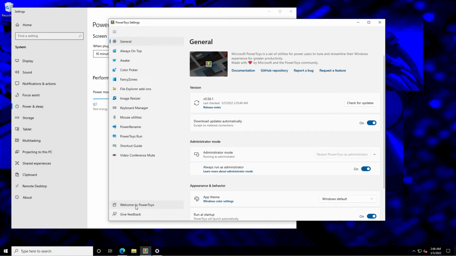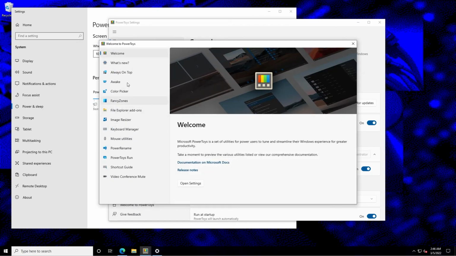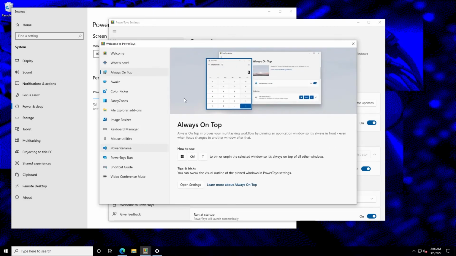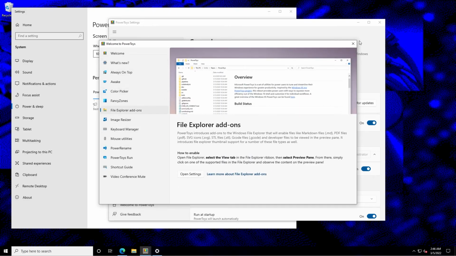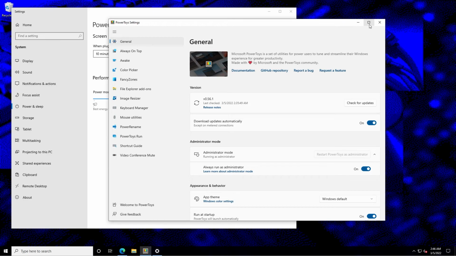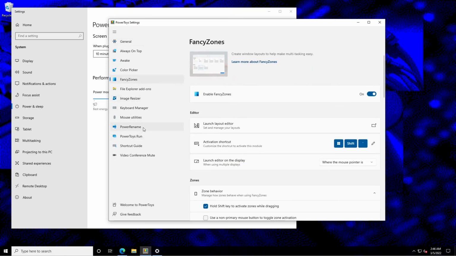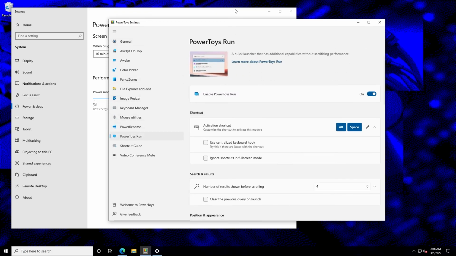If you ever have any issues, and my explanations are pretty crappy, I know, you can always open this welcome to PowerToys, and they give you nice little helpful tips on every single thing. A lot of features. Basically, it's the sandbox for Windows. A lot of features that they would love to add, but maybe Microsoft doesn't want to. So they throw it in this, test things out. Some things make it in, like Fancy Zones. Some things don't, like PowerToys Run, which I still don't understand.